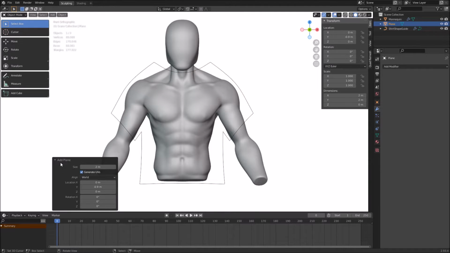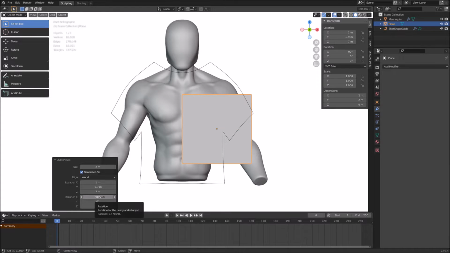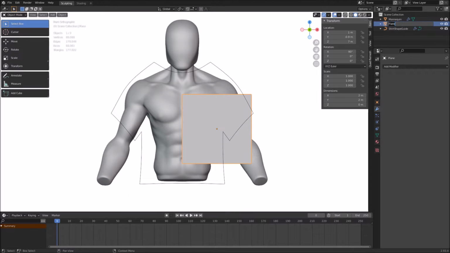If it's not open by default, click to expand it, and then we will change the location X to 1. We will leave the location Y at -0.9 and put the location Z to about 7. That will lift it up here, slightly offset to the right. And then we'll set the rotation X to 90, so that the plane aligns with our view. And let's rename the plane to shirt. We can double click up here in the outliner and type shirt.